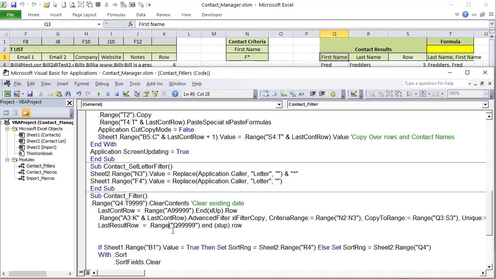All right, so now we've got that. Now we want to make sure that there actually are values here. So let's just write some code to make sure that there are. If last result row is less than 4, then we know there's no results. Less than 4, then exit sub. That's fine. We can go exit.